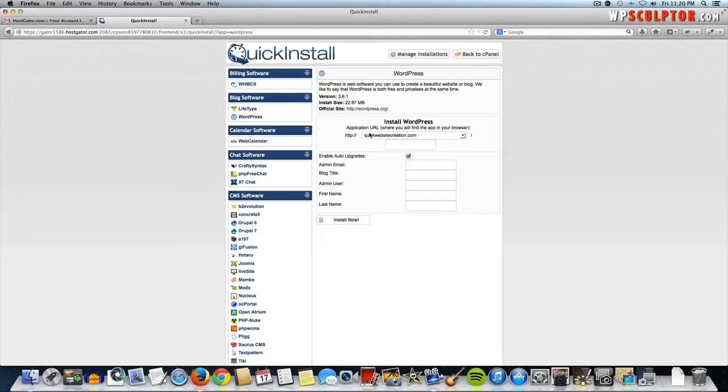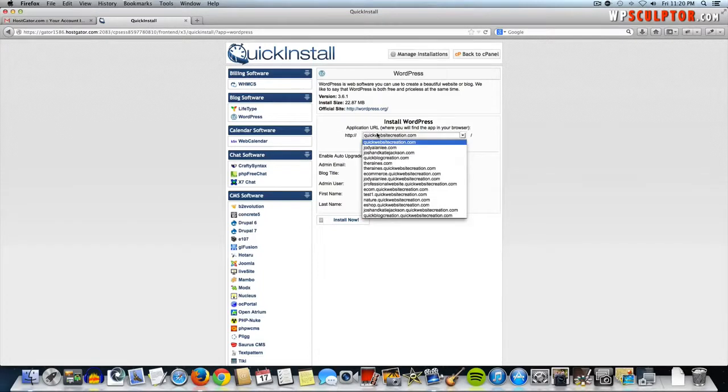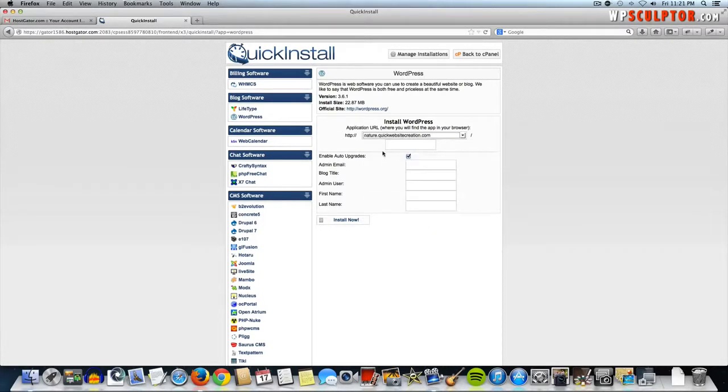And then here, you'll just leave this at the default setting. It should be your domain.com or .net or whatever the extension is. You'll just leave that as is. But in my case, since I want this to be installed on this subdomain that I've created, which is nature.quickwebsitecreation.com, I'm going to select that. But again, you would just use the default.